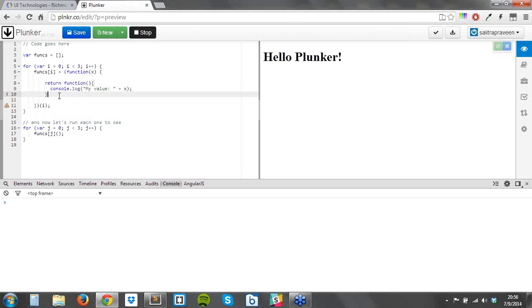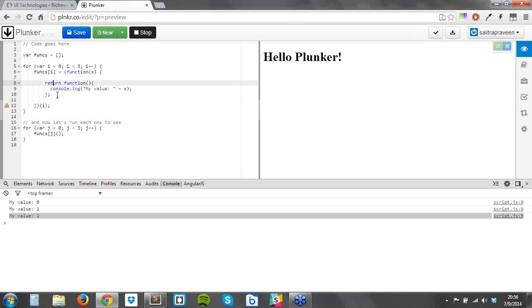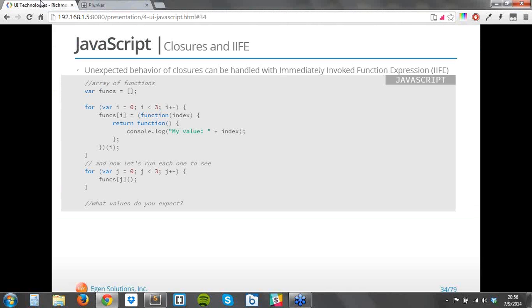Missing semicolon. Okay, just put a semicolon. It's a return statement. So any problem understanding this IFE and how to solve that issue with the closure in the IFE?